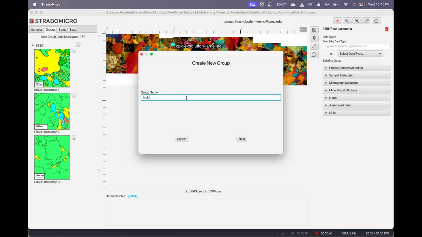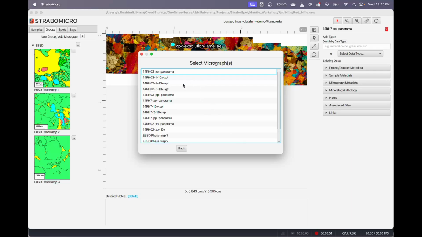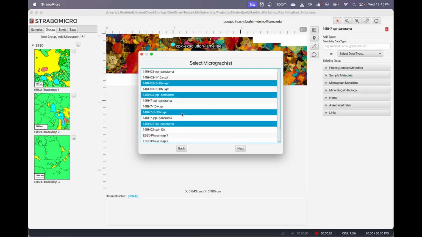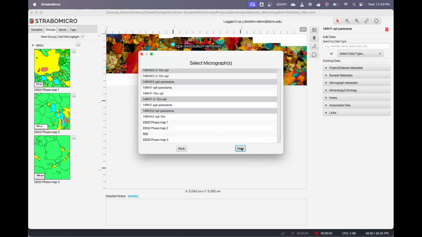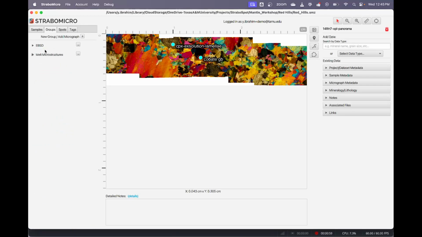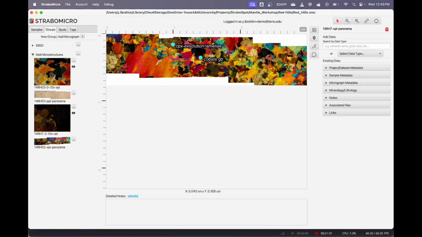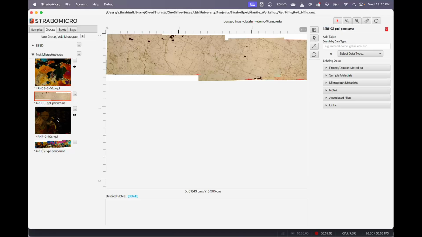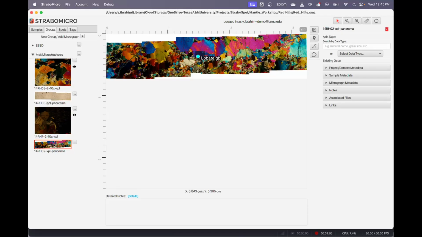Let's do a group for melt microstructures. So I can put all of my micrographs or samples with the melt microstructures in there. So I'll select a couple there. Say all of these have melt microstructures. I press next. And now we have two groups, the EBSD group and the melt microstructure group. And we can click through these to look at these micrographs.